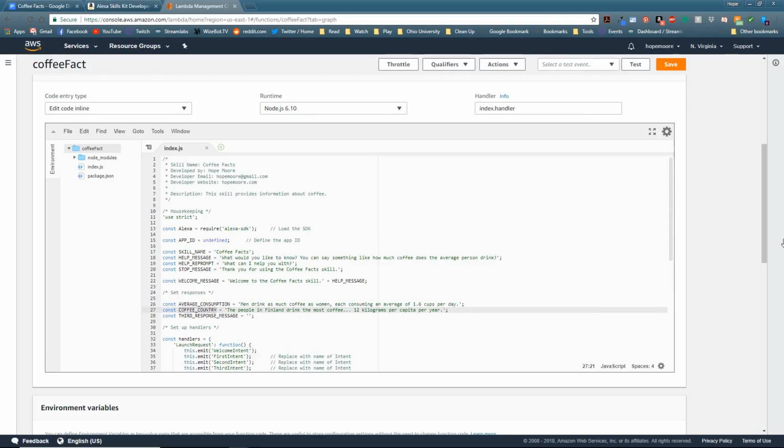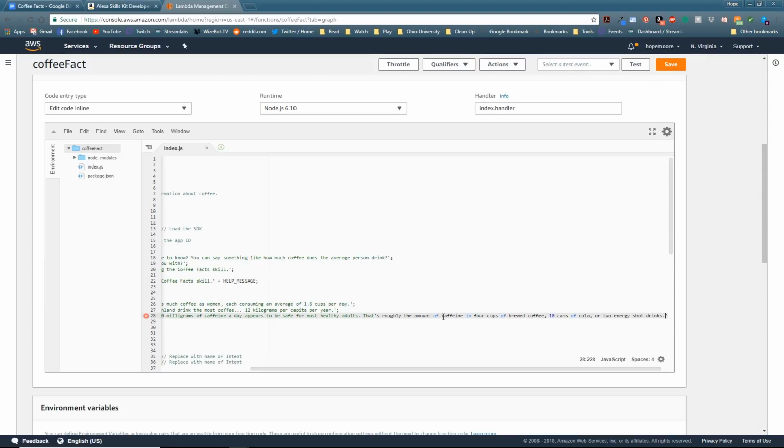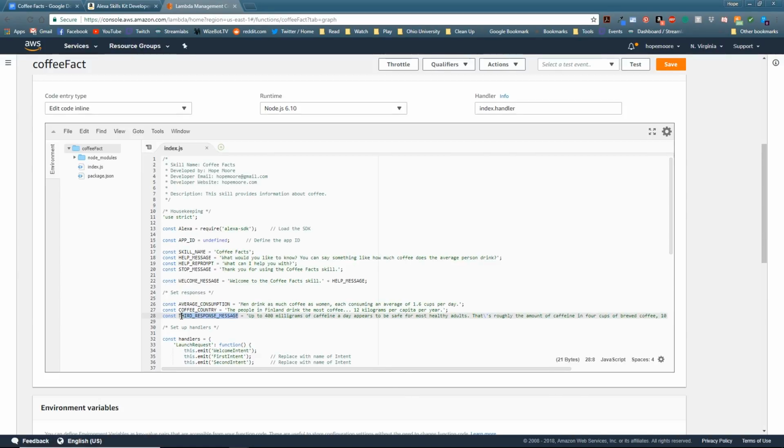Our next question is, how much coffee is safe to drink per day? And here's the response. And you'll notice around here the color of the letters have changed. That is because there is an apostrophe. Be sure to put a backslash before any apostrophe so it doesn't break the code. Let's change that variable to safe to drink.